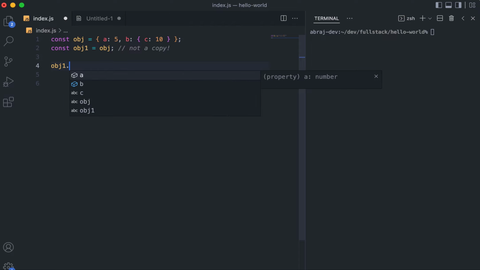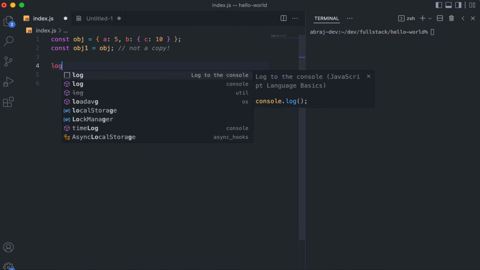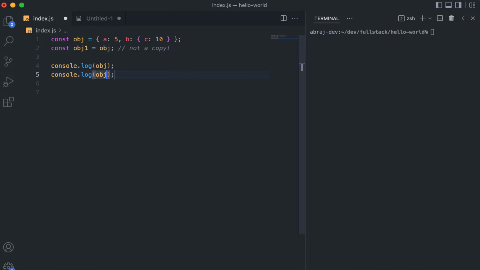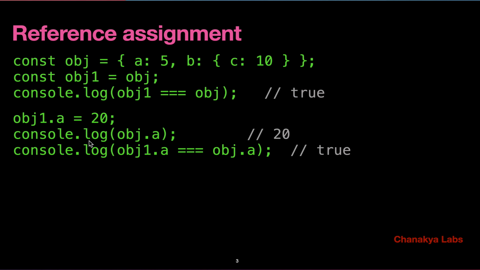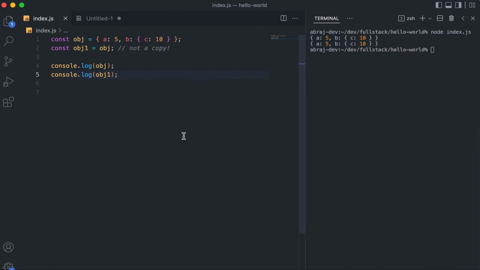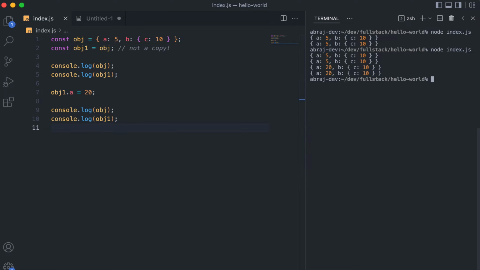Let's see obj1.a. So right now we can see that obj and obj1 both are the same thing, right? a is 5, b, c is 10. Okay, now as per the example here, let's change obj1.a to 20, and let's print both. See, actually obj.a and obj1.a both are changed.